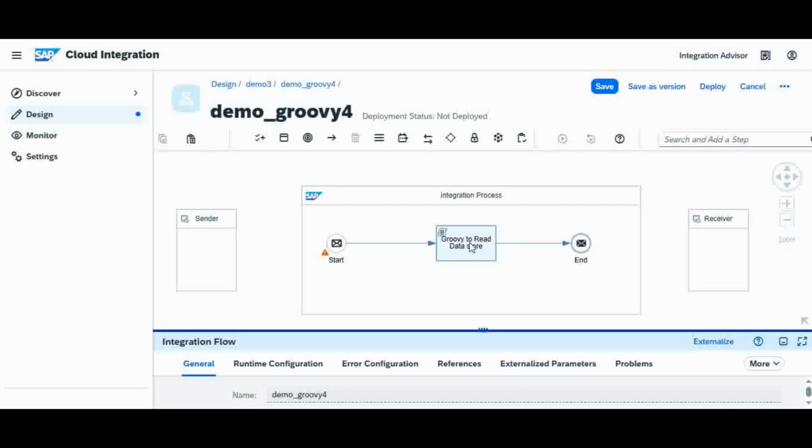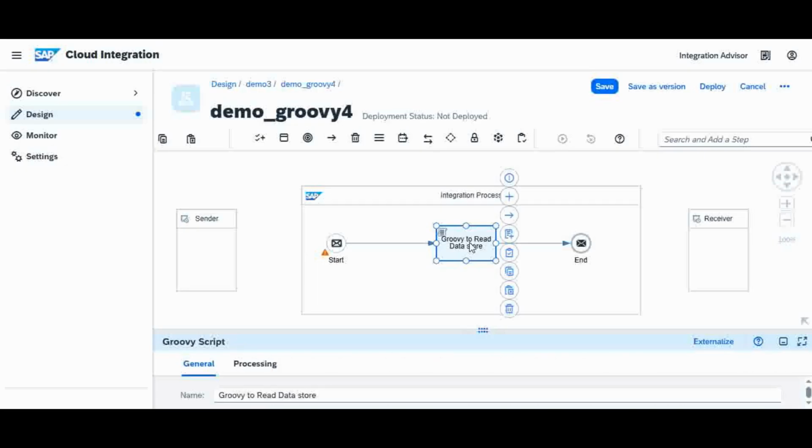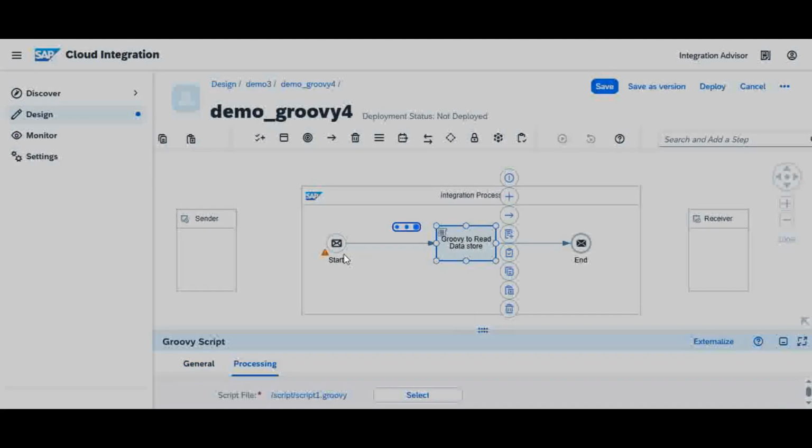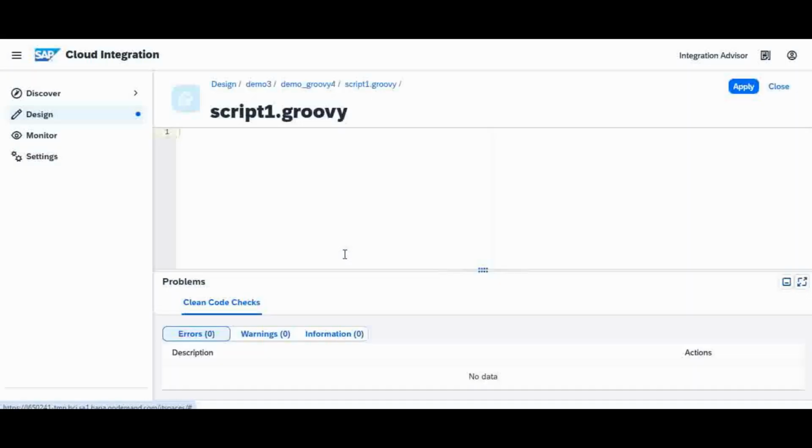Okay, so I added a Groovy script palette, and then I will be going inside. I give the name as Groovy to read the data store. So let me go inside the Groovy script. There is a blank template. Initially you will get some predefined Groovy script which you can modify. So I deleted everything. I am going to write from scratch. I will copy paste one by one and I will explain what I am going to do.